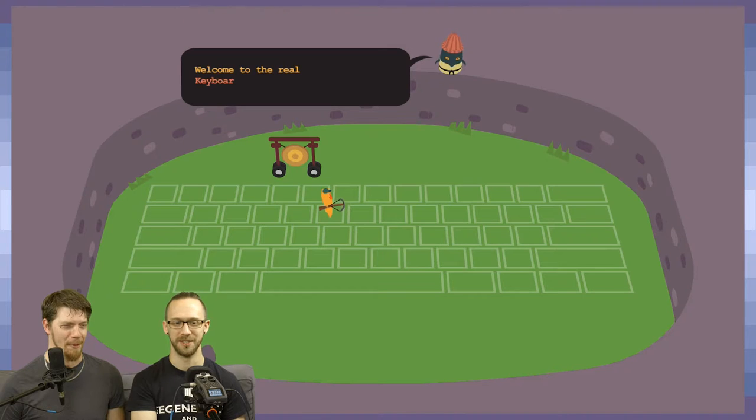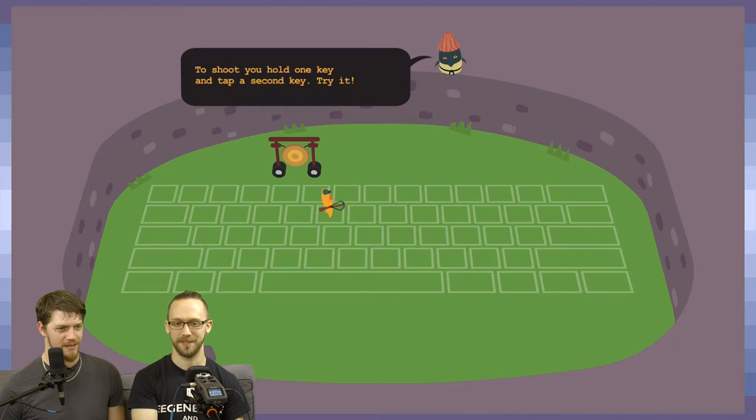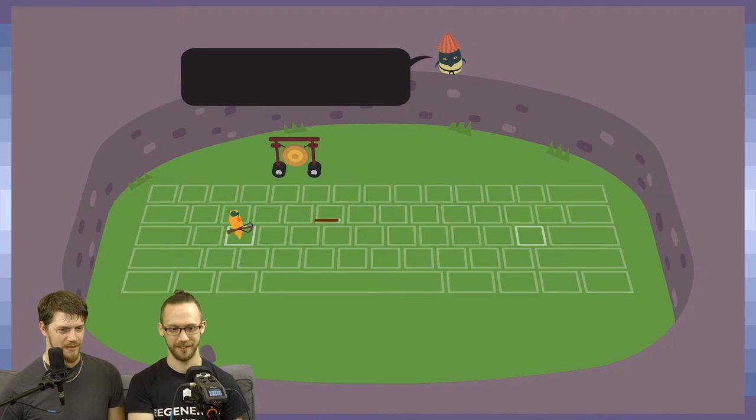Why do I have a crossbow? Welcome to the real keyboard sports. To shoot, hold any one key and tap the second key. Try it!